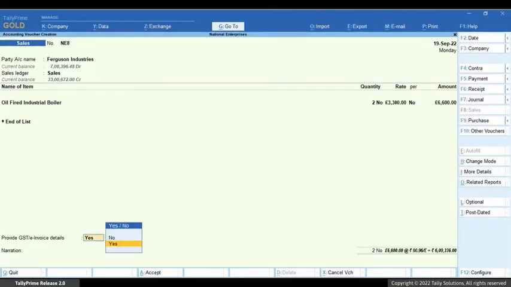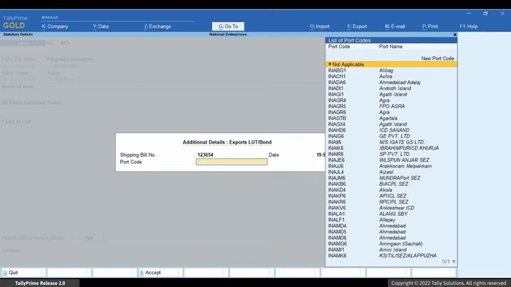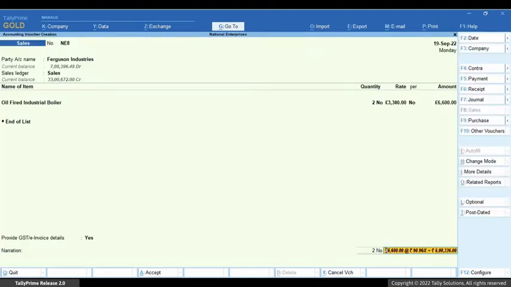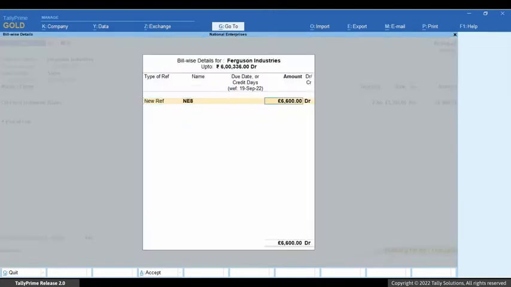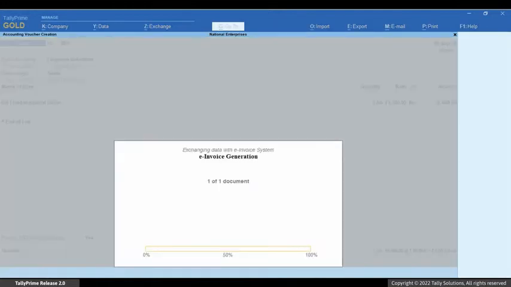Now set Provide e-invoice details to yes. The additional details Export taxable screen appears. Enter shipping bill number and date and select port code. In the e-invoice details screen, enter the bill to place and ship to place. Provide the other details as needed and press Ctrl A to save the voucher. Press Y to send the transaction for e-invoicing.